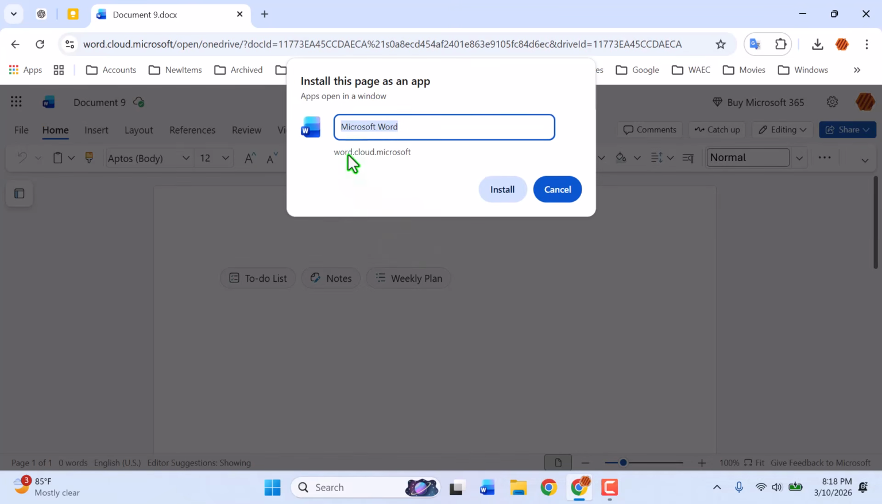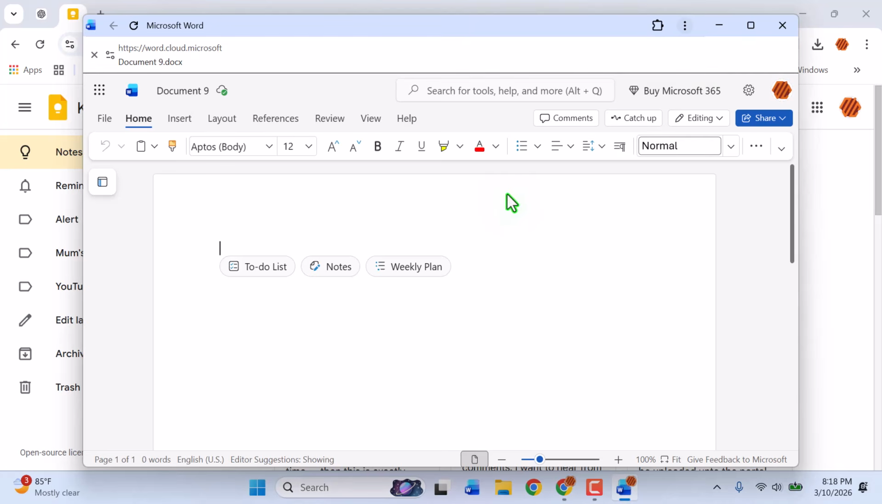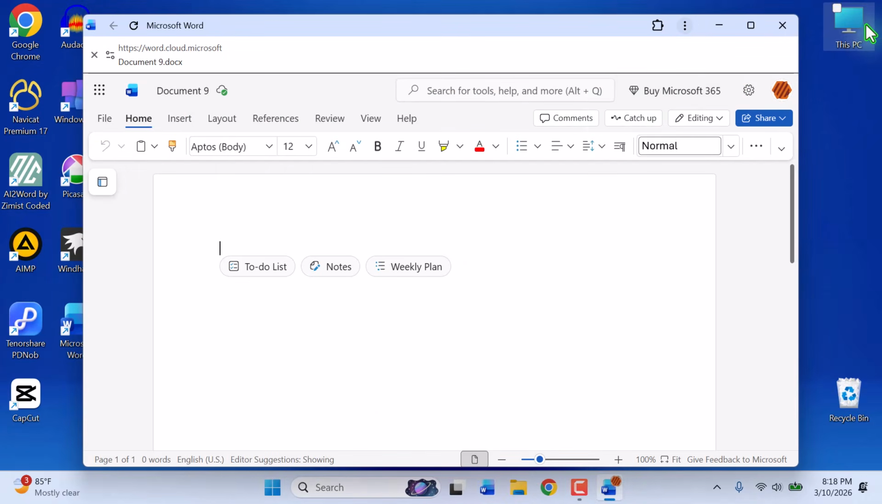As soon as you click it, Chrome will display a small pop-up asking if you want to install this page as an application. So now I'll click Install. And just like that, congratulations! You have successfully installed Microsoft Word Online as an app on your Windows computer. The great thing about this method is that Word now opens in its own clean window, just like a normal desktop application, without opening the full browser.